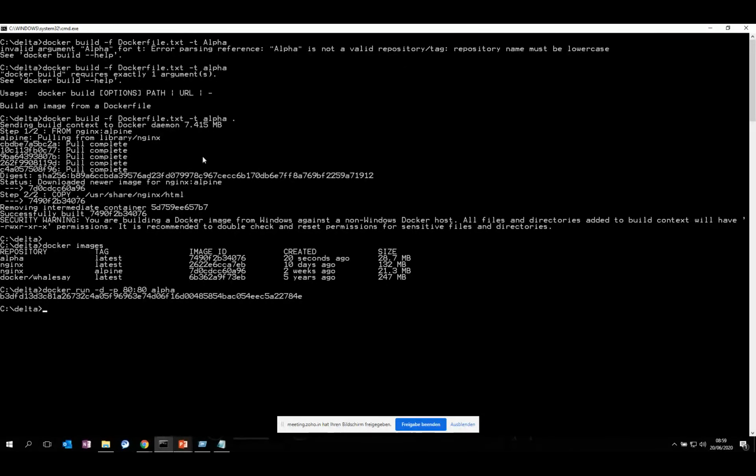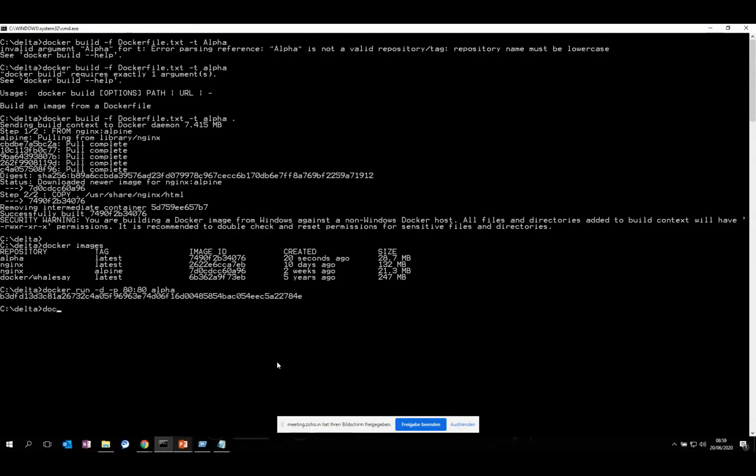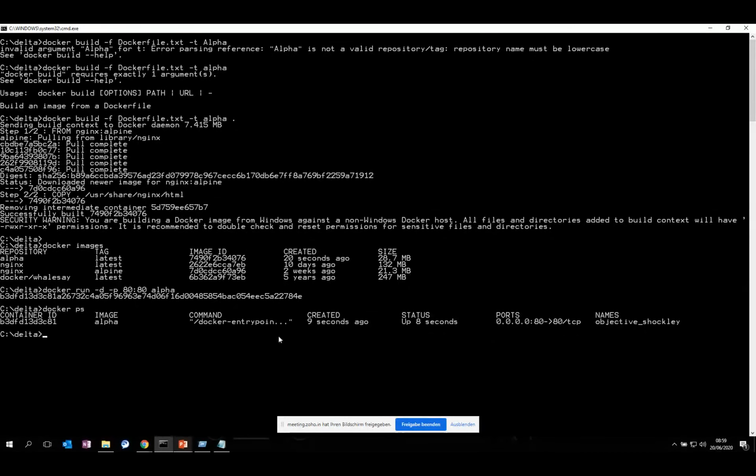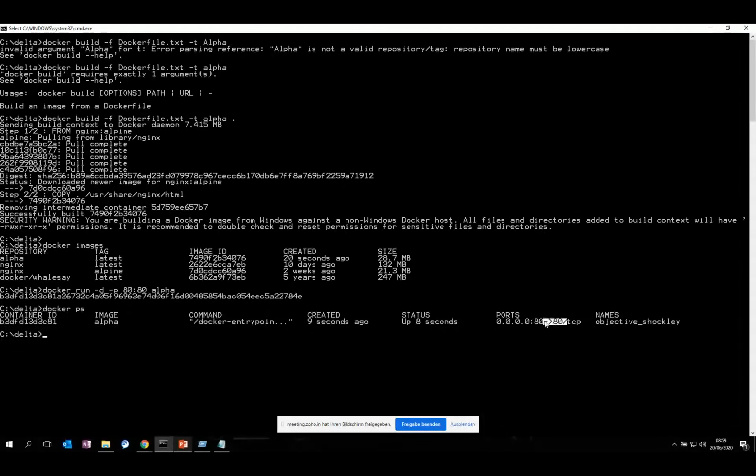There you go. So it's running. Always end up typing typos there. Docker, and now if I type docker ps, look at that. This image is still running. Yeah, it's running on port number 8080. Good.